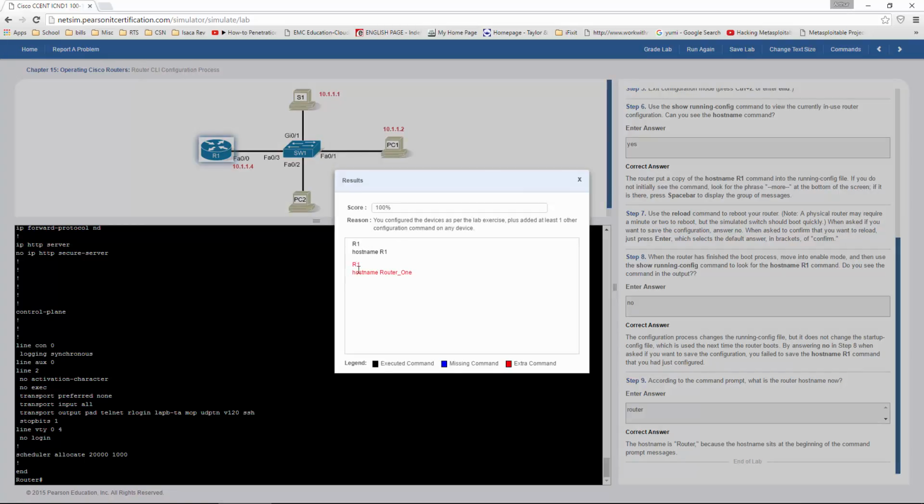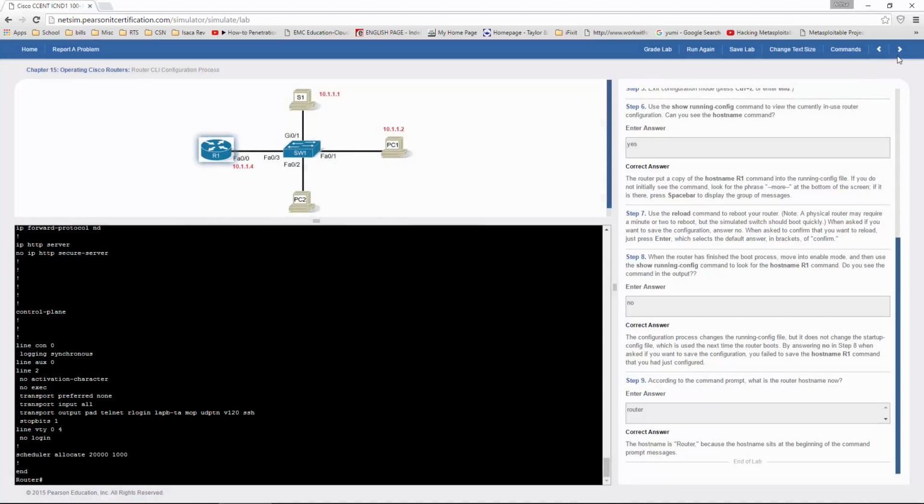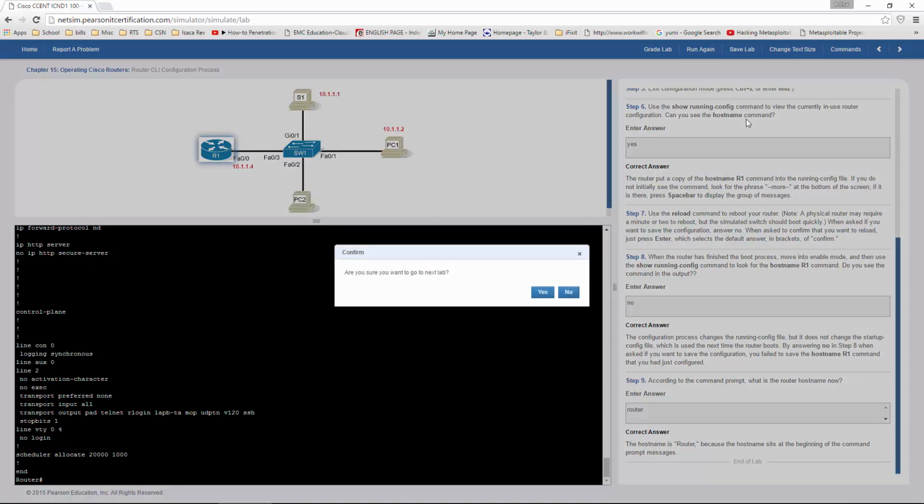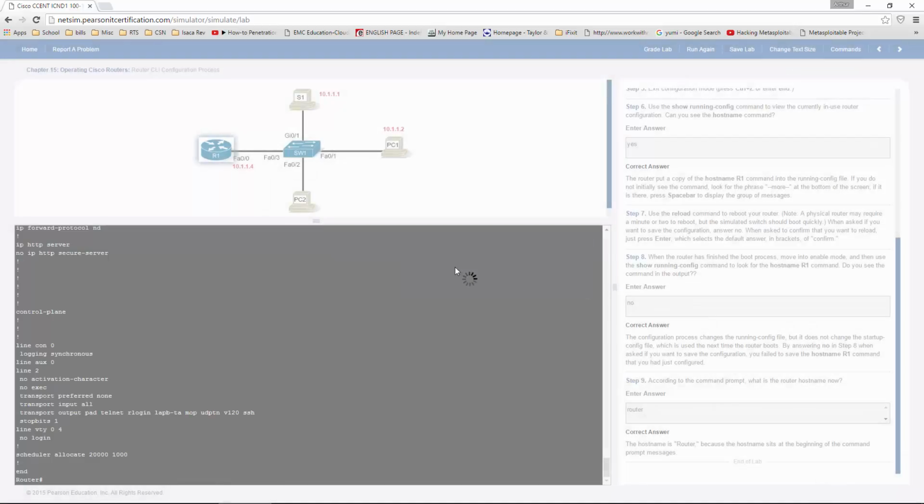It did not like the fact that I did a host name router underscore 1. That's an extra command. That's what it says, extra. But all of the commands that we did, it did show that we accepted it. Score is 100%, so we are good. We can move on to the next lab with this next arrow.